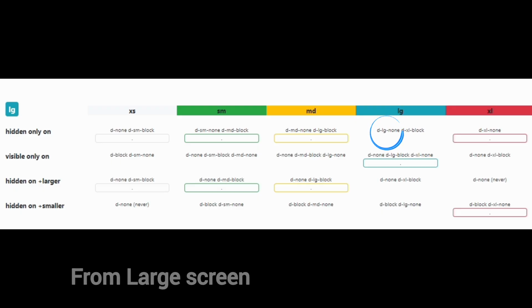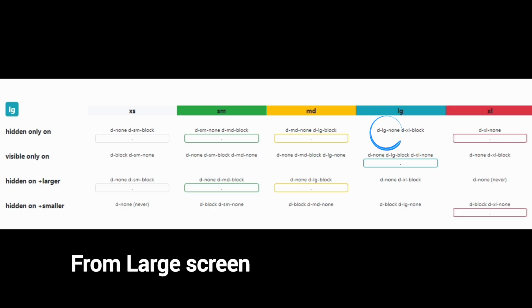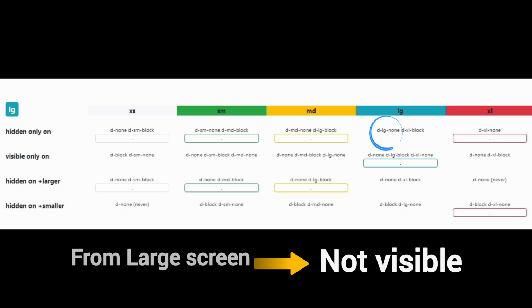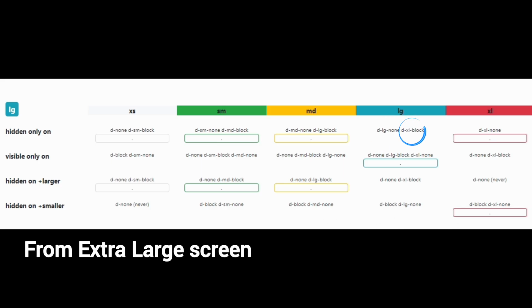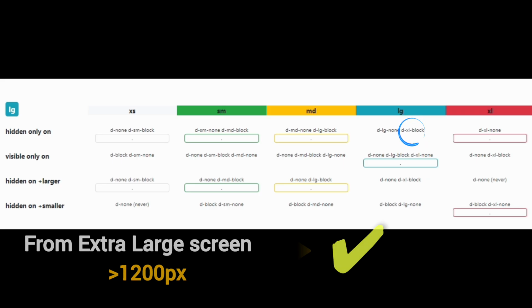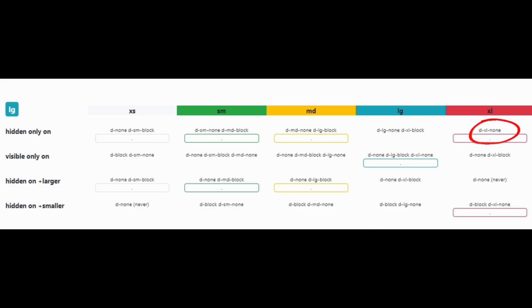d-lg-none means as soon as you enter large screen, you will not be able to see it. And d-xl-block means as soon as you enter extra large screen, which is more than 1200 pixels, you will be able to see it. Okay. Similarly, here you have d-xl-none, which means that as soon as you have entered extra large screen, you will not be able to see it.